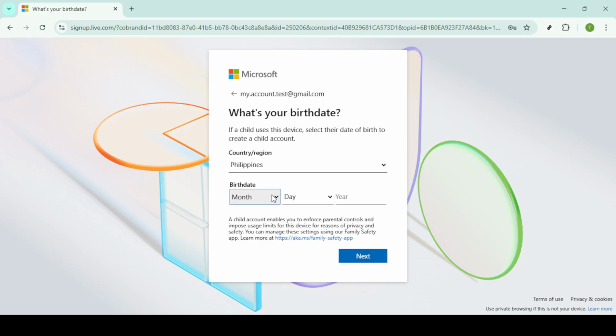Microsoft will now need to verify your email address. You should receive a verification code sent to the email you provided earlier. Check your inbox and enter the code in the designated field. Once that's done, click Next to proceed.